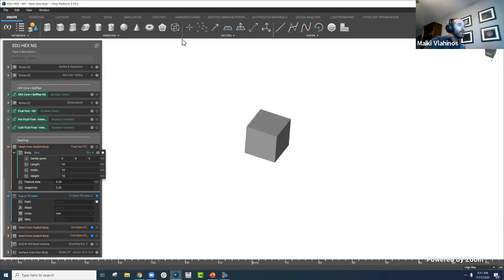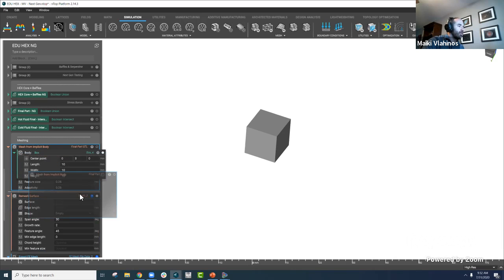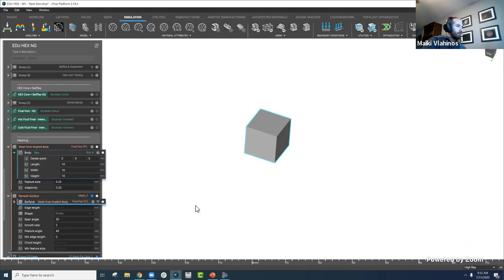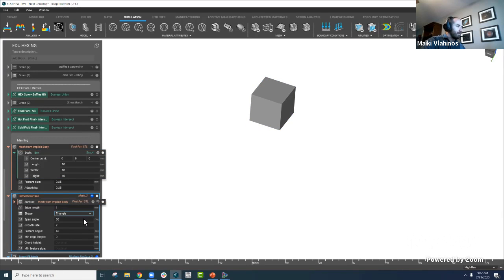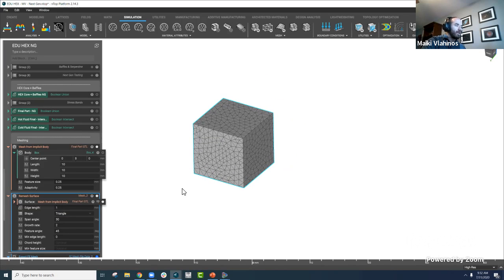To go a little bit further, we would come under simulations. We have our meshing section. We can choose to remesh if we want to, just to help refine the mesh on that surface. So let's give these some dimensions. Let's say a 1 millimeter triangle. So we've just cleaned up the mesh on the surface. We can choose chord height, min feature size, etc.